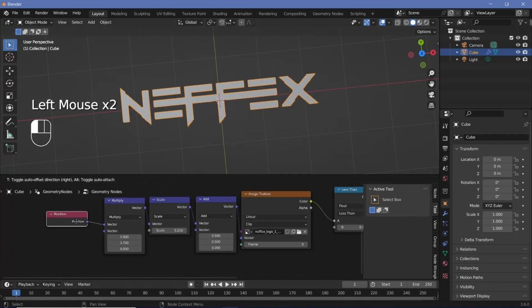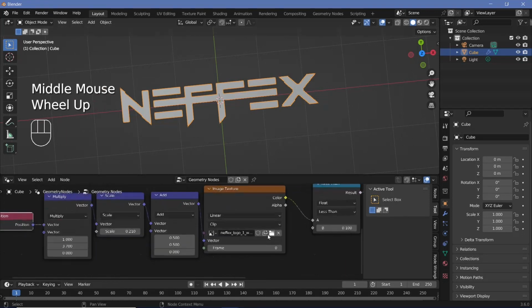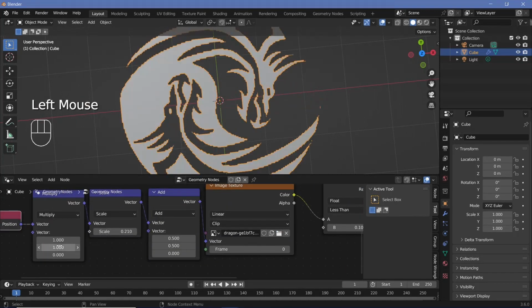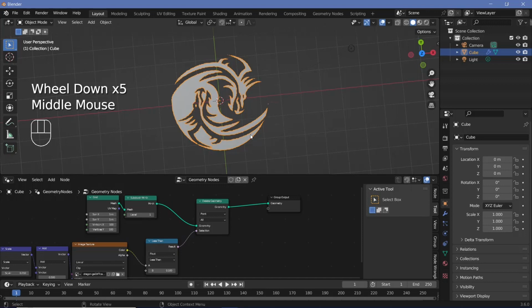So this setup allows us to use any image of any size. Now let's go back to our dragon, change the aspect ratio back to 1, and then continue with the rest of the tutorial.